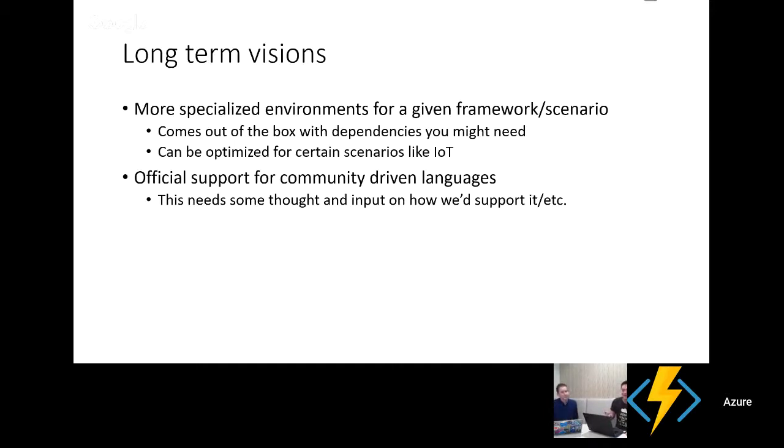Or Swift. There we go. I said it on air, Matthew. Yeah. If you want Swift support for Functions, harass Matthew Henderson relentlessly.